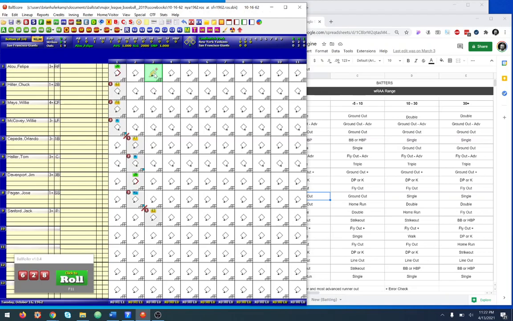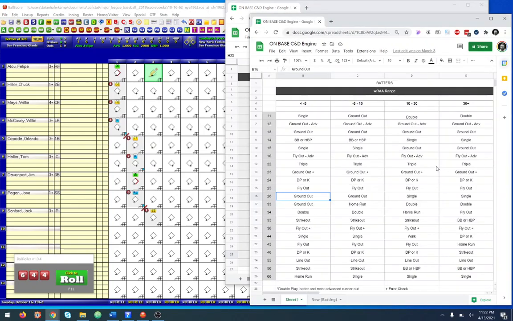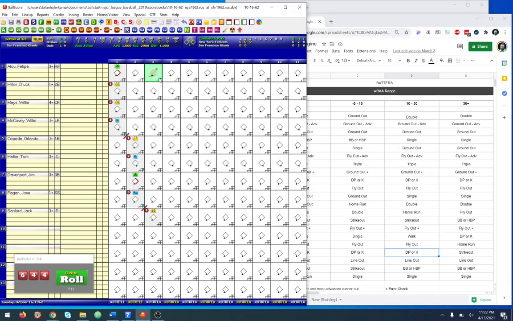And Felipe Alou, who doubled in his first at bat to lead off the game, stands in against Ralph Terry. There's a 4-6 for Alou. It's going to be a double play or a strikeout. Nobody on base, so it's going to be a strikeout swinging. He's 1 for 2 on the day now.